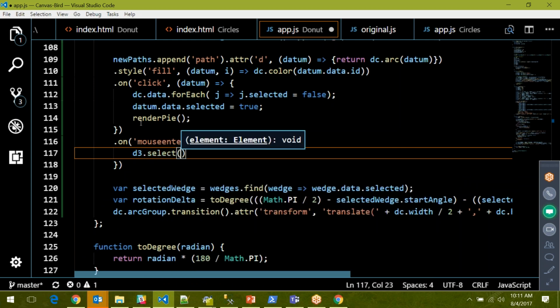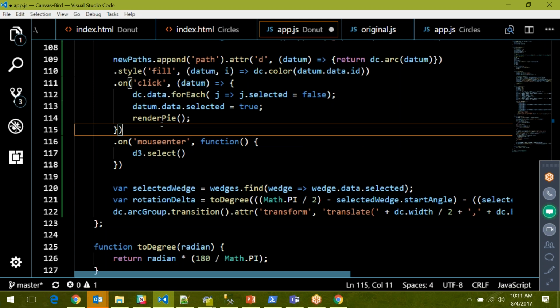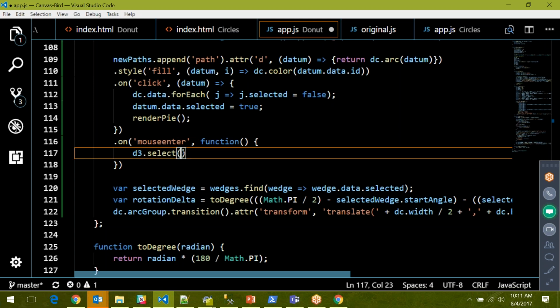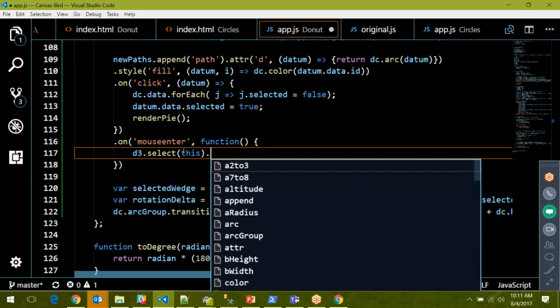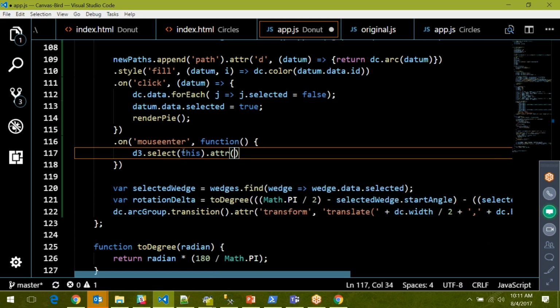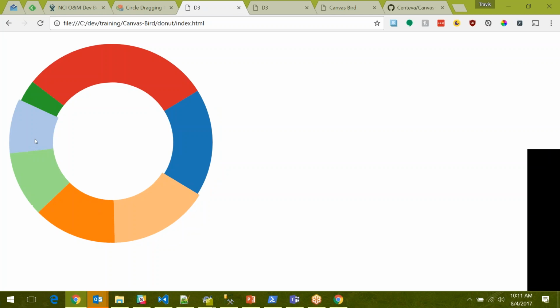D3.select. Here, this event is going to give me the SVG element that I selected as this. So that's why I wanted to keep this. Doing D3.select this gives me that element. And now I'm just going to modify its attribute for D to be datum D3.hoverArc datum. And now when I mouse over, they get bigger.